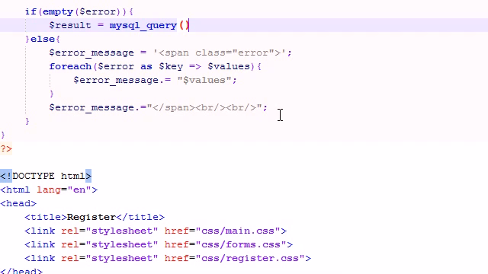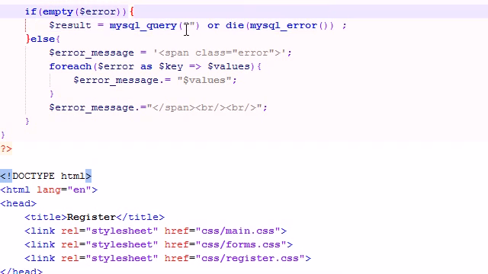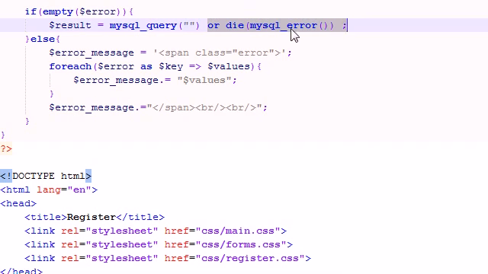Now the query for this is going to go right here, but before I even type the query, I'm just going to go ahead and add or die, and the die mysql underscore error, just for housekeeping stuff. So if for some reason maybe we type something wrong in the query, then it's just going to output the error, but hopefully we won't even have to worry about that.